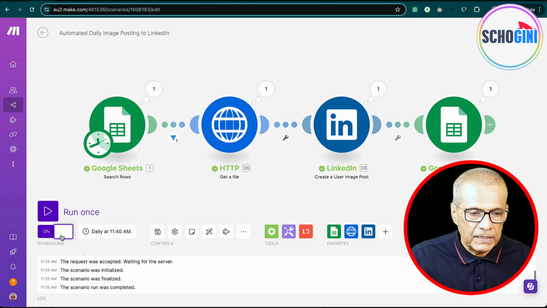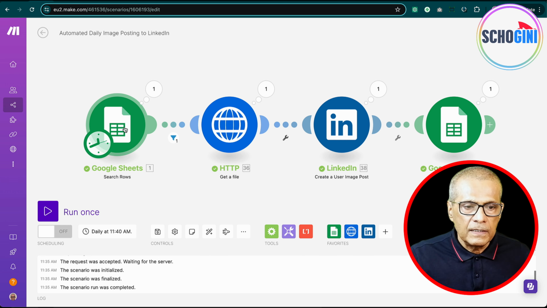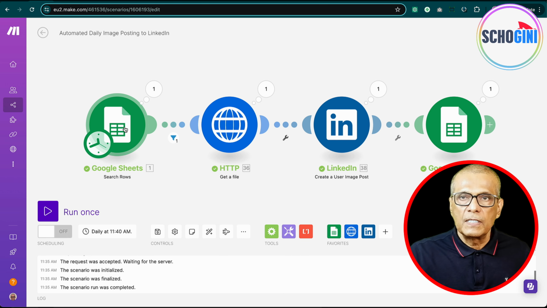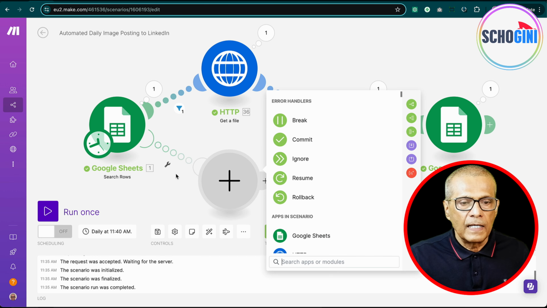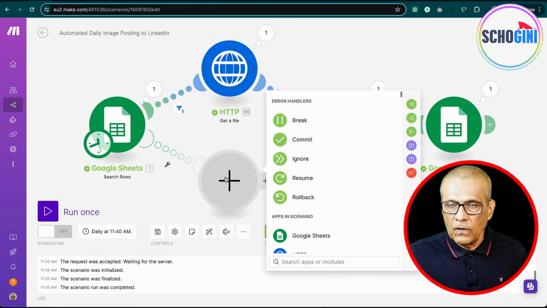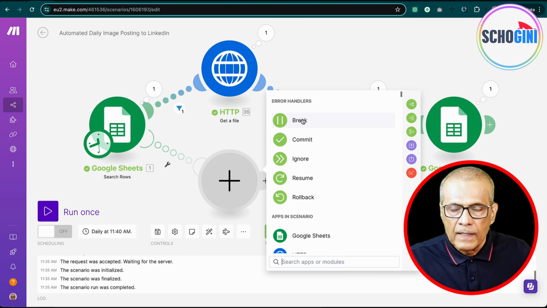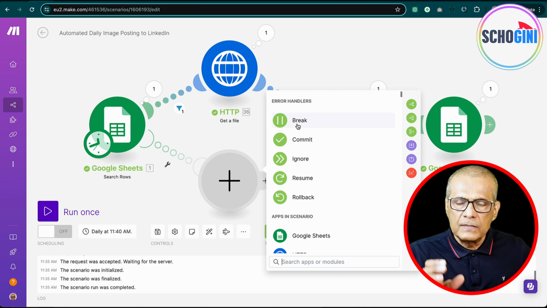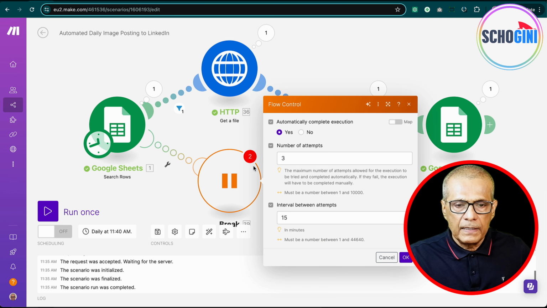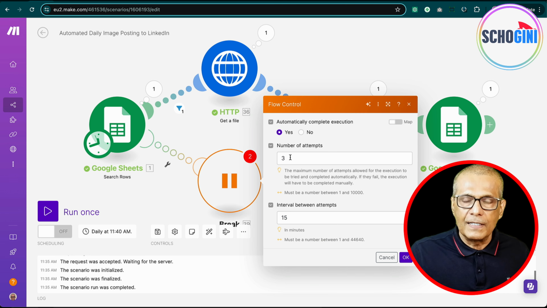So what is the first thing that we need to do? We need to know that Google can also go down. There can be moments of disruption. So what we need to do is right click here and add an error handler. Normally what we do is put a break. Essentially, break is the most common thing. So put a break, and what it will do is retry.